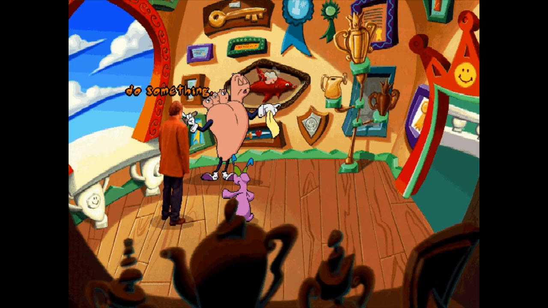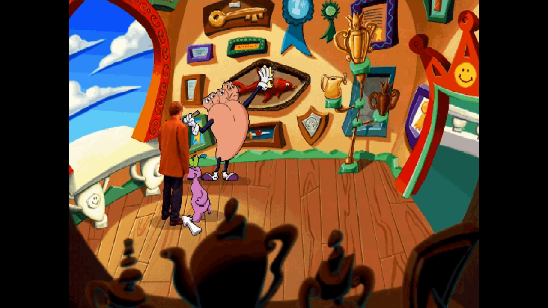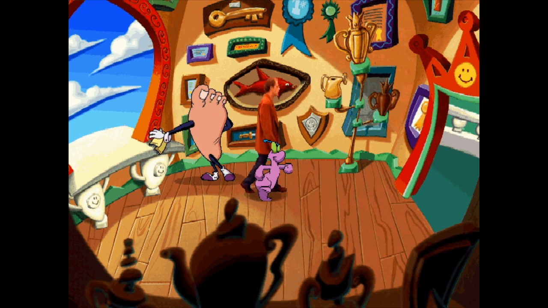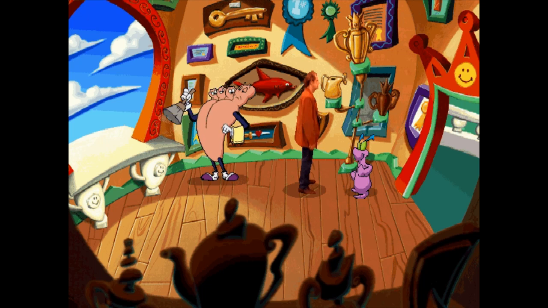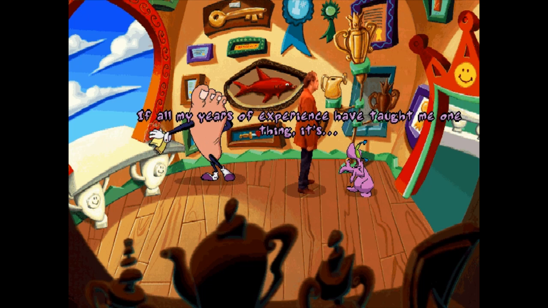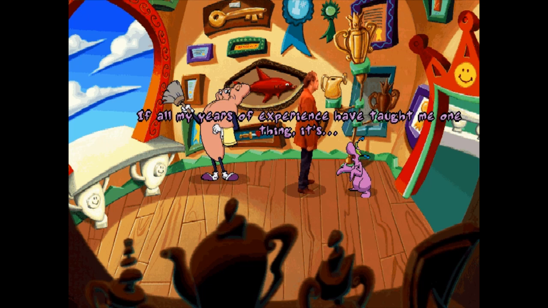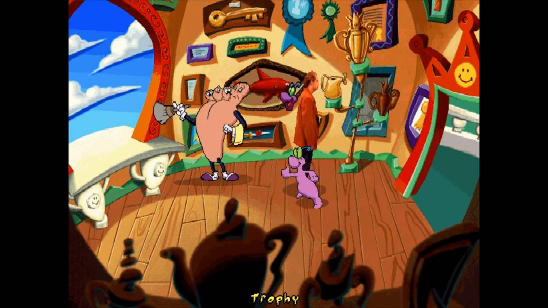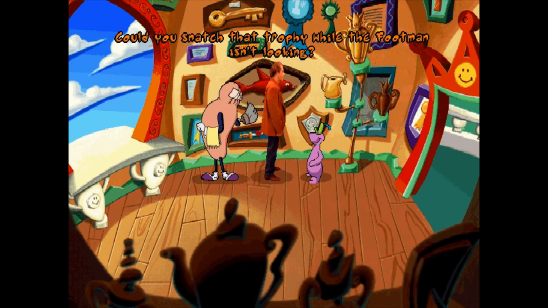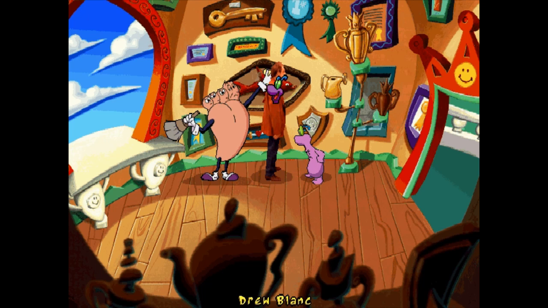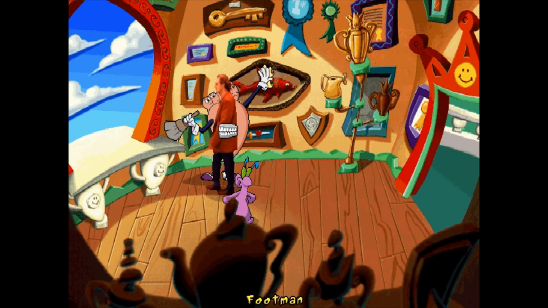Flux, can you snatch that trophy while the footman isn't looking? If all my years of experience have taught me one thing, it's not how to steal trophies out from under the watchful eye of a humorless footman. Nope, never none of that.